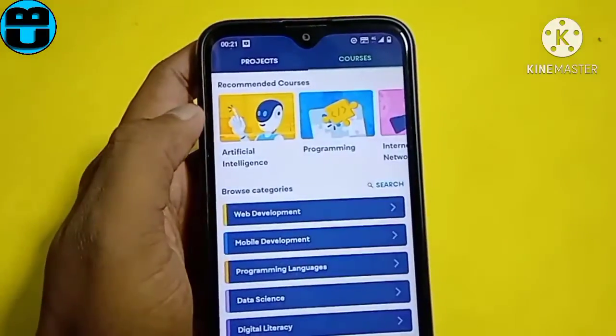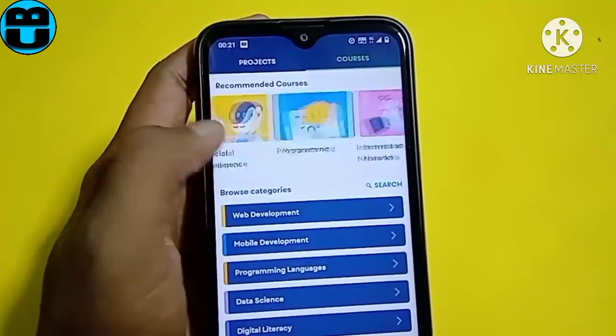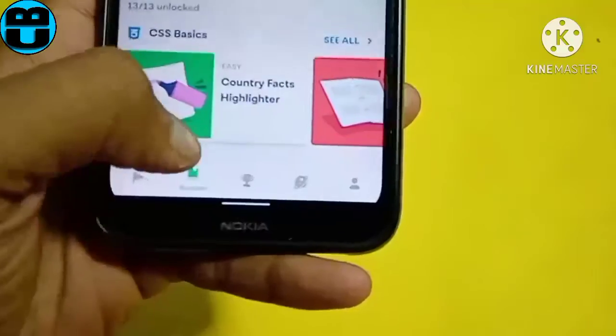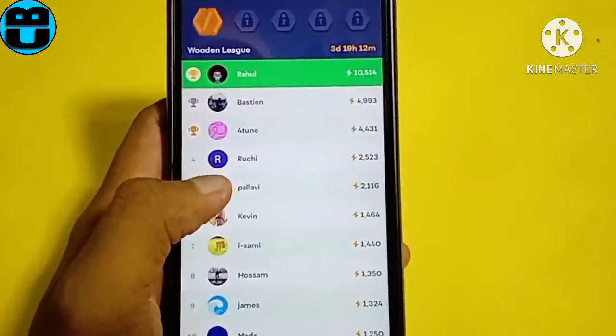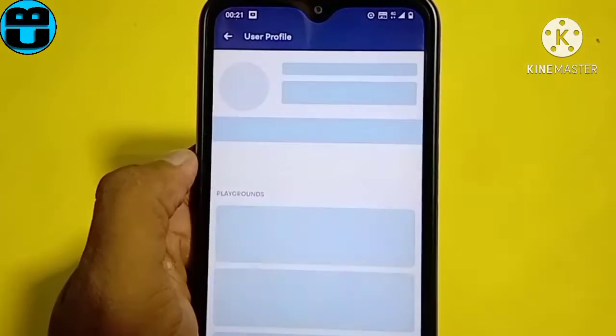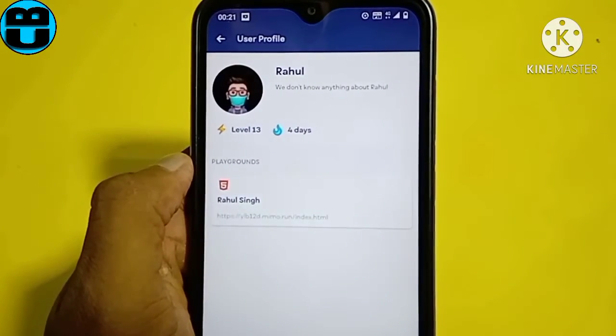There are also courses like artificial intelligence programming, and you can choose any of them to learn. These are all free. And you can check your leaderboard status by tapping on this leaderboard icon.